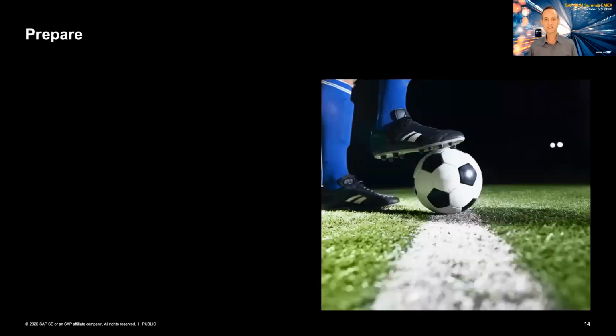Then the next phase is the prepare phase. And I use a soccer analogy here. I'm not a big soccer fan, I have to say that, but I use a soccer analogy because prepare is like just before the first player hits the ball. So you prepare your project. And this setup of the project, you have to define basically your way of working. You have to make sure what is the goal.